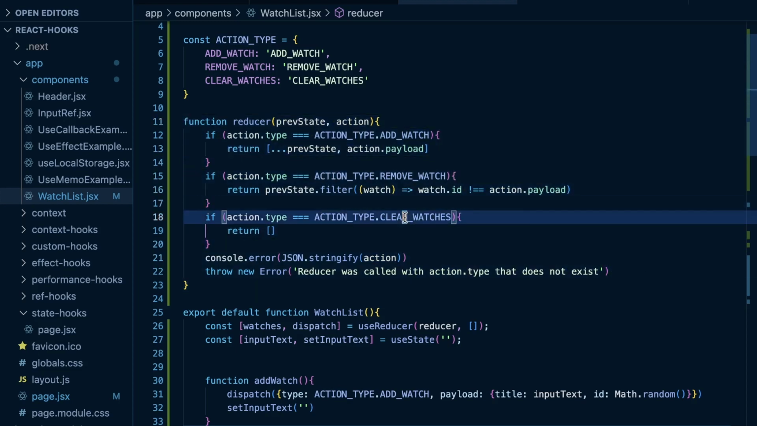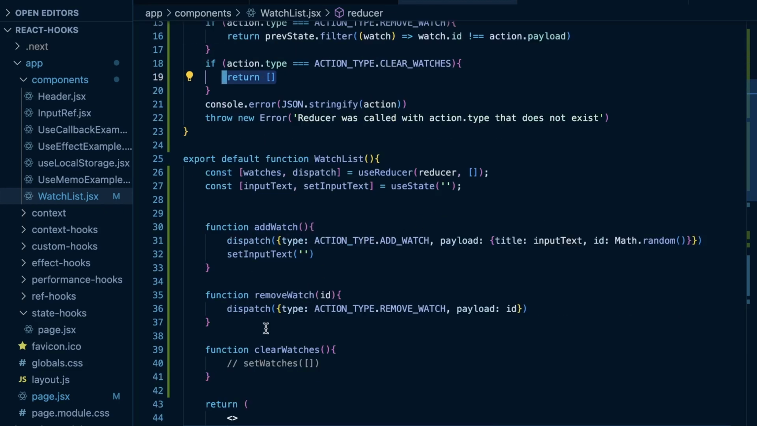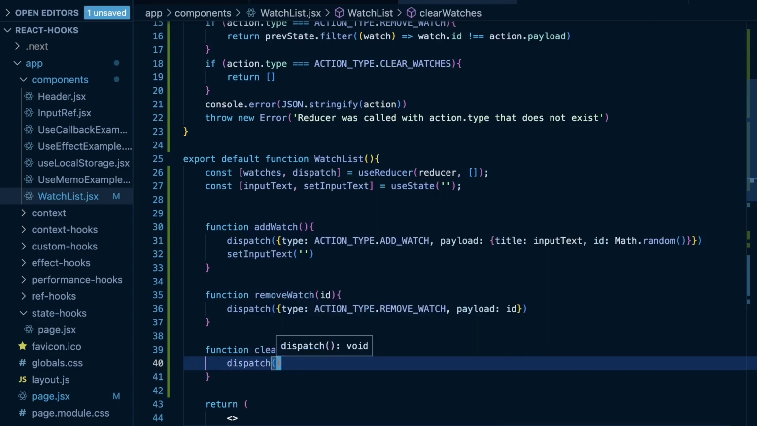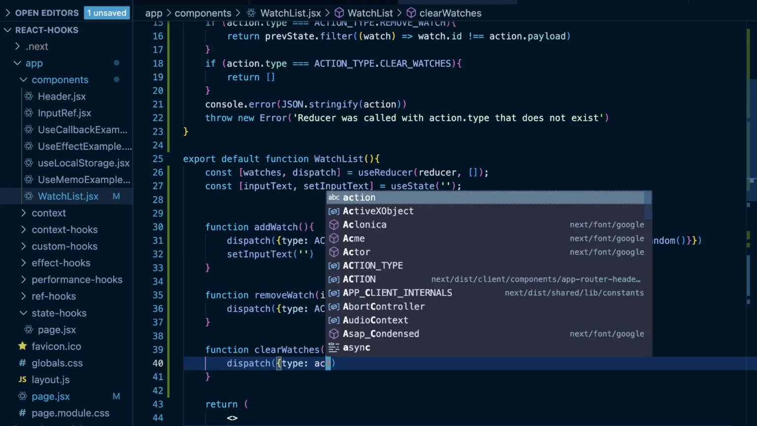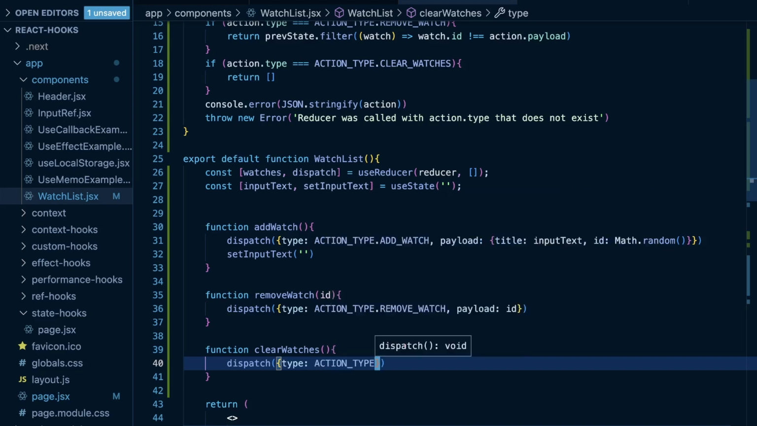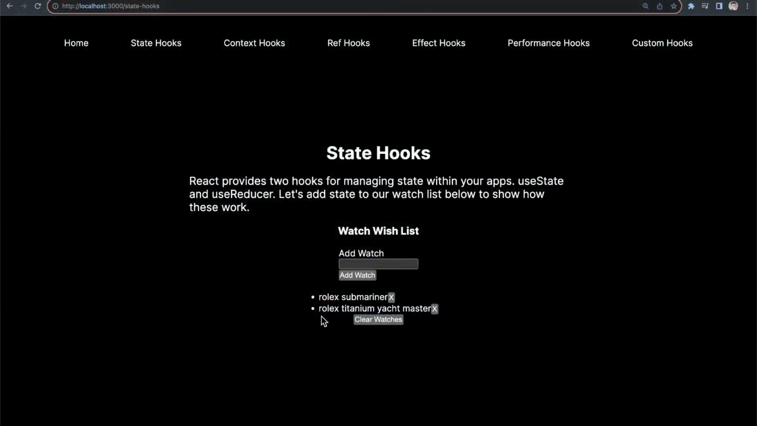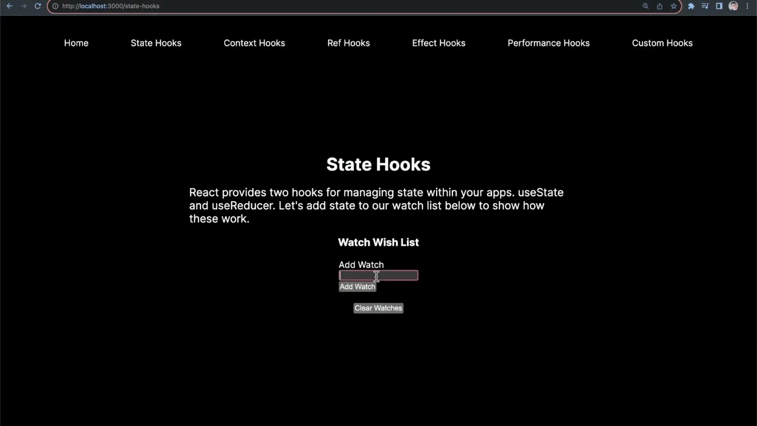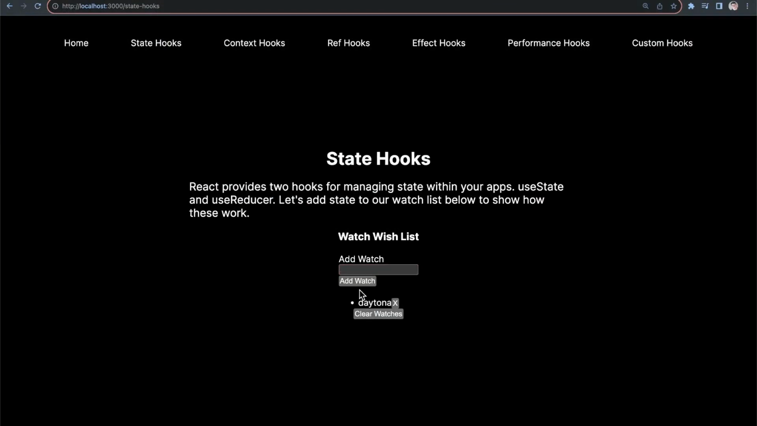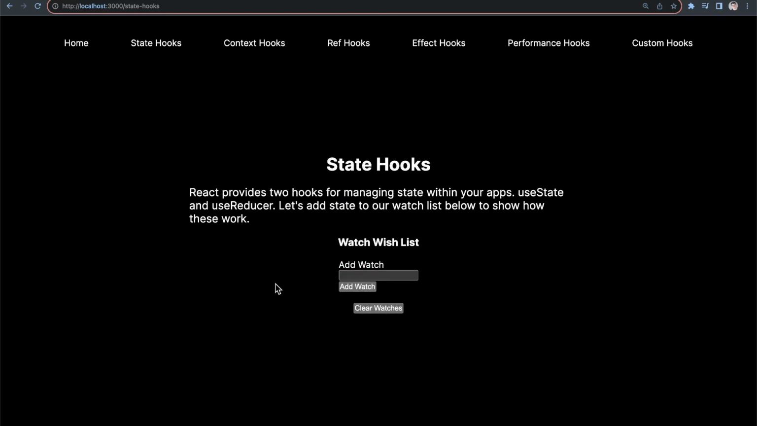But now when we call clear watches here, as long as we dispatch the action with an action type of clear watches, it should clear our watches. So in clear watches, all we need to do here is dispatch an object that has a type of action type dot clear watches. And then when we do this, we can go back to our UI. And if I click clear watches, it does indeed clear my watches. So let's add some watches, and then I can remove them, clear them, and you can see our state is working correctly here.